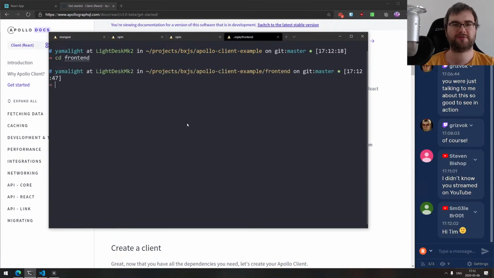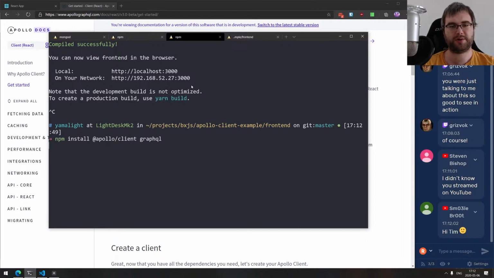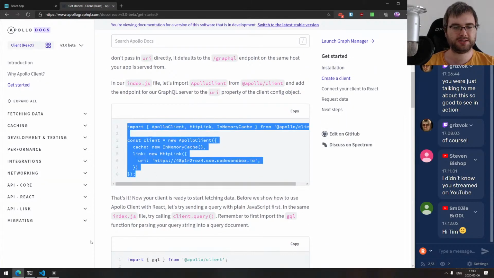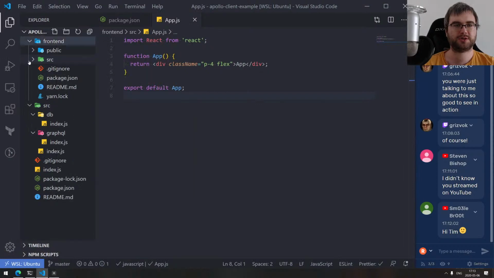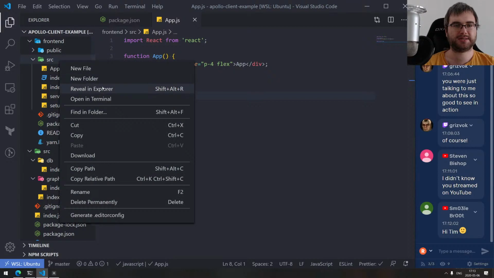So I need to go to the front end, right? I probably should do that over here and then interrupt the current build as well. So we need the Apollo client and we need the GraphQL packages. We are gonna create this client by copying this over here. So I'm gonna go source. Let me split that in a new.